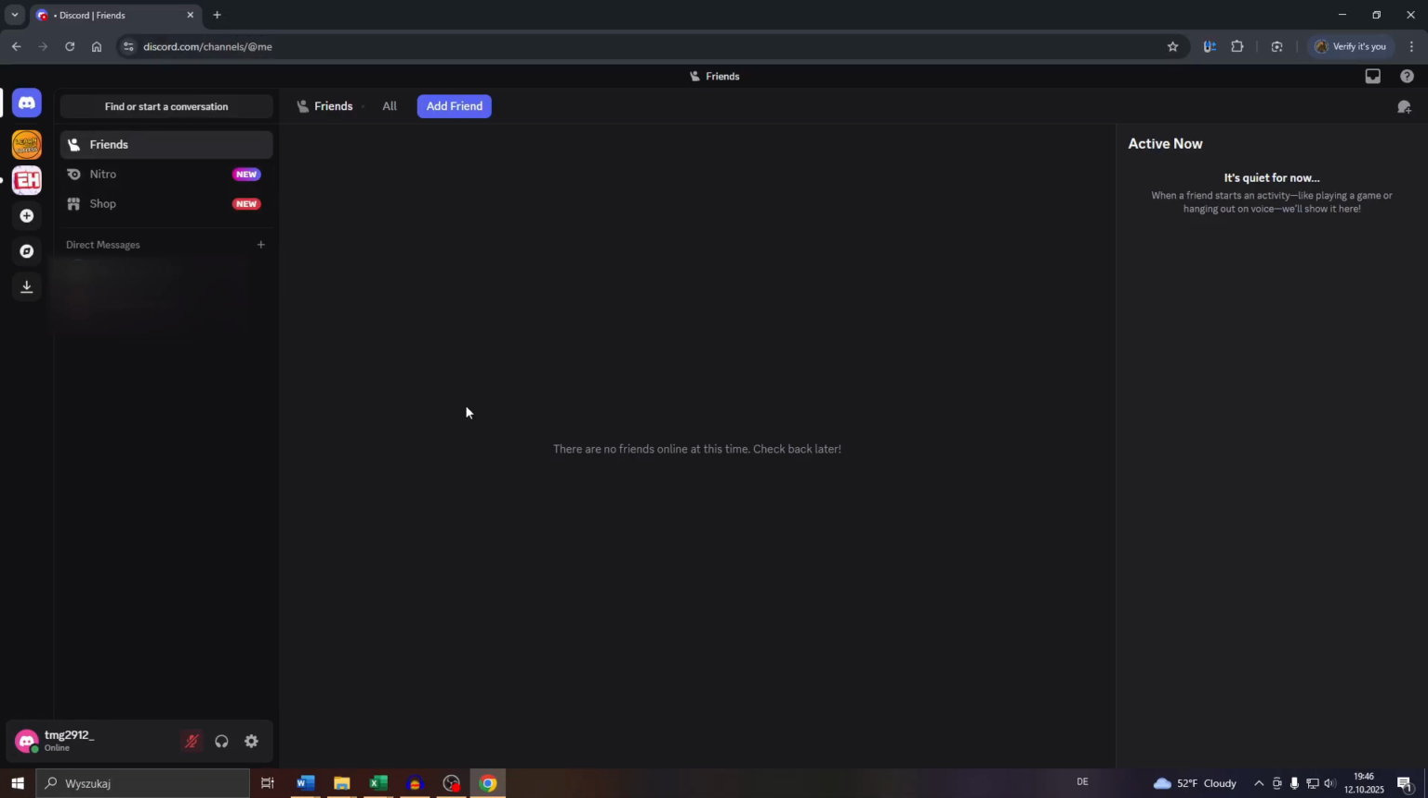Log into your account, and here in the left panel you will see a list of all servers you have joined or that you own and run yourself. So navigate to the given server. Let me go with this one here.